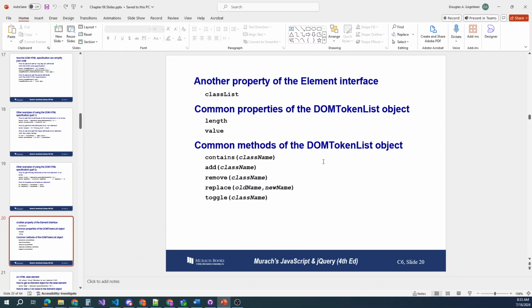Another property of the element interface is class list. Common properties of the DOM TokenList objects are length and value, and we've worked with all those already. Common methods of the DOM TokenList object: contains a class name, add a class name, remove a class name, replace an old name with a new name, and toggle class name. And that class list is just if you had styles or something added to an element, this is a way you can manipulate them.